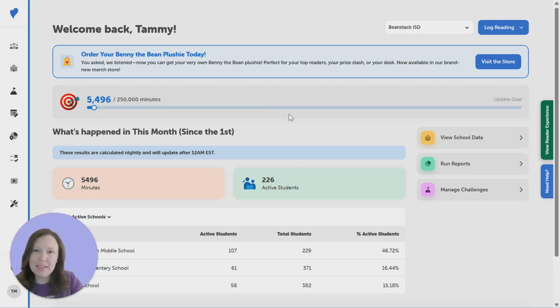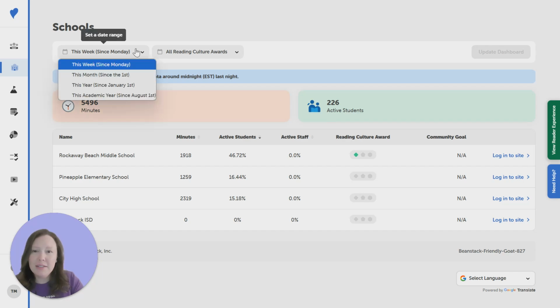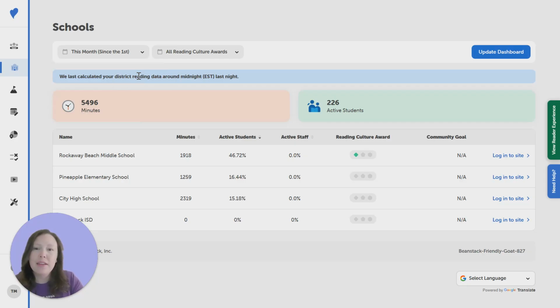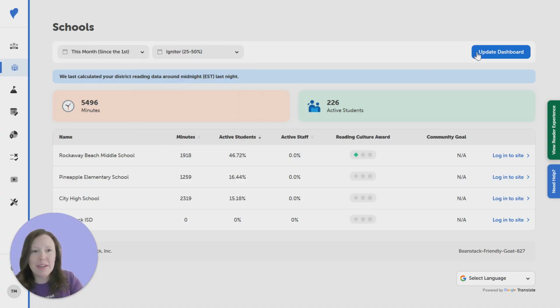To run a competition, let's head to your district dashboard here. First, click on View School Data. This is where you'll get a bird's eye view of how each school is performing. You can easily change the dates to focus on a specific period, like a month-long reading competition. And if you want to drill down further, you can filter by Reading Culture Awards to see which schools have earned this prestigious recognition.